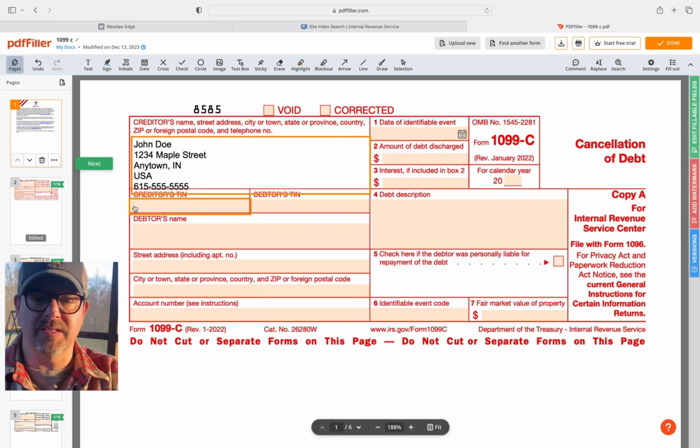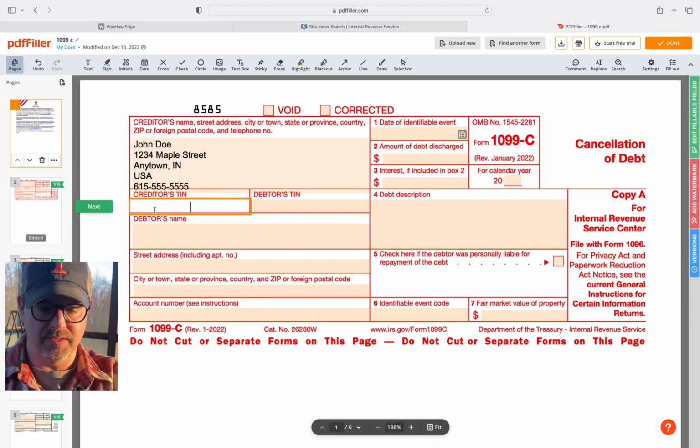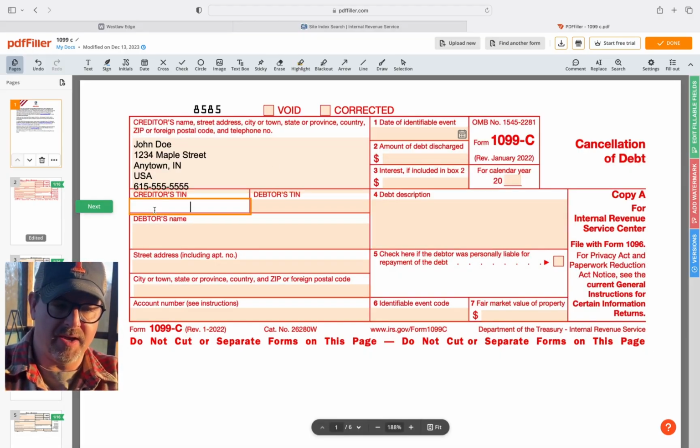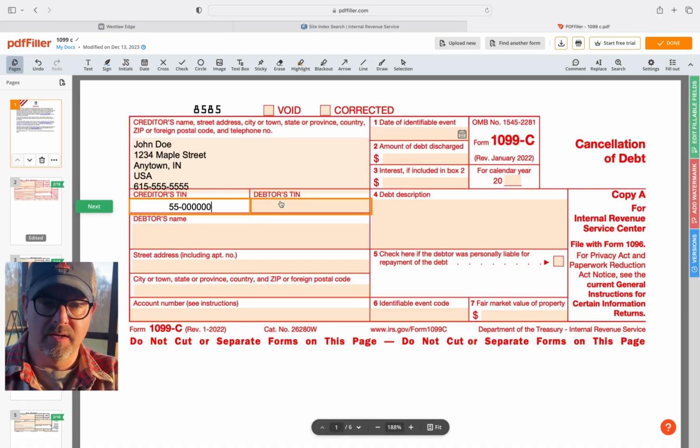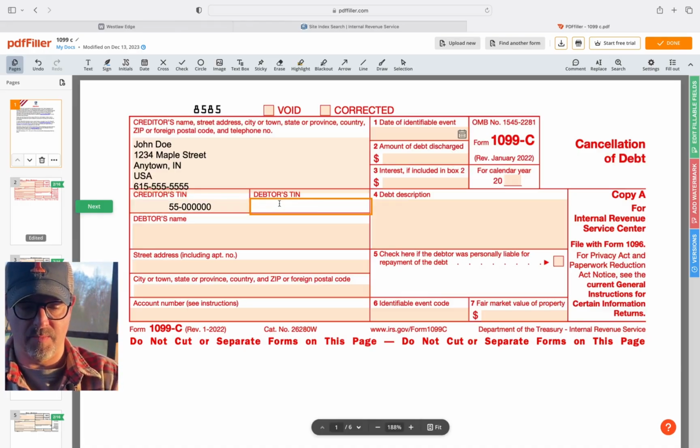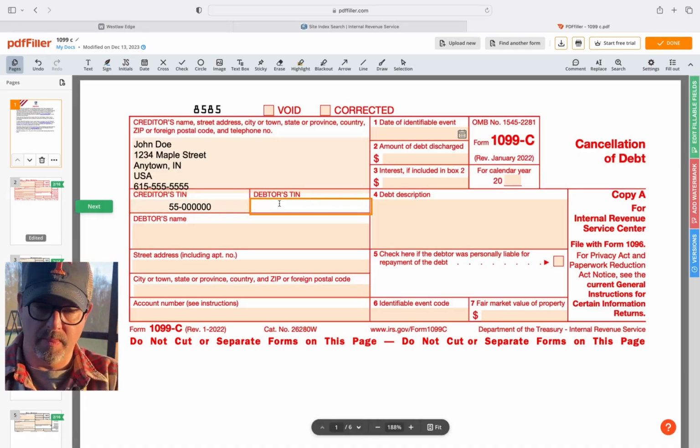Then the next thing we do is put in the creditor's tax ID number. That's going to be 55 dash. Then we're going to put in the debtor's number, and that's going to be 444. There you go.